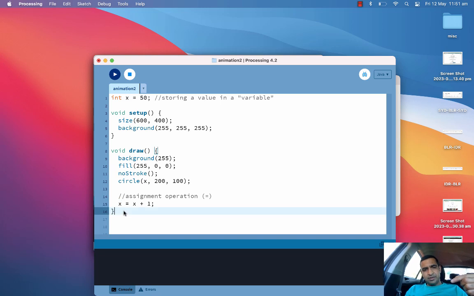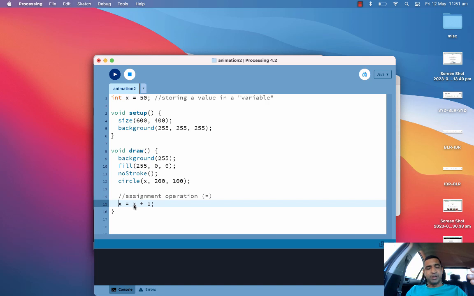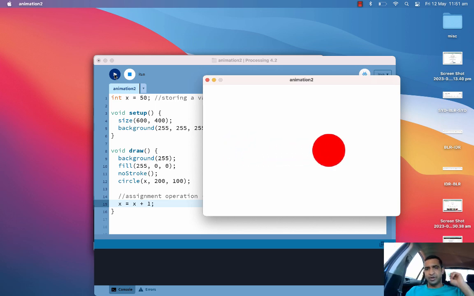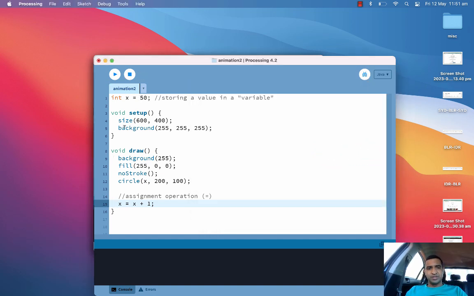When draw executes again, x becomes x plus 1, but at that time x is 51, 51 plus 1, 52, x becomes 52. Next time x will become 52 plus 1, 53, then it will become 53 plus 1, 54, and so on and so forth. Let's run this. And you can see my circle starts moving. So this is a nice program to explain two things. One is the use of setup and draw, and the second is the use of variables.